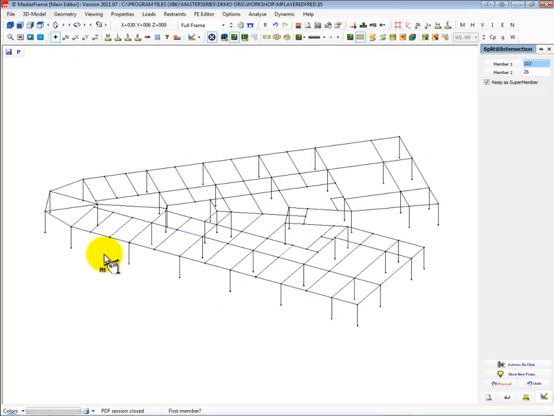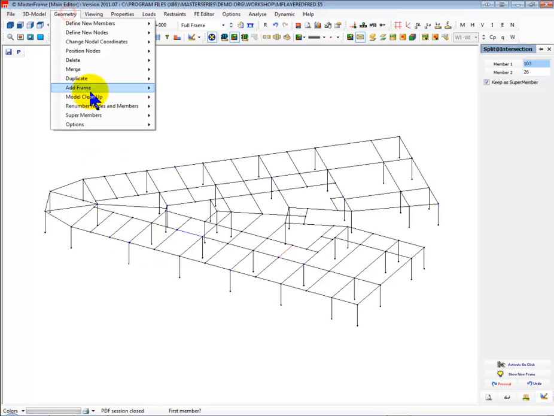Now, this one over here is a lot harder to find, and we can use some tools to find that for you. One of the best tools is the model cleanup.